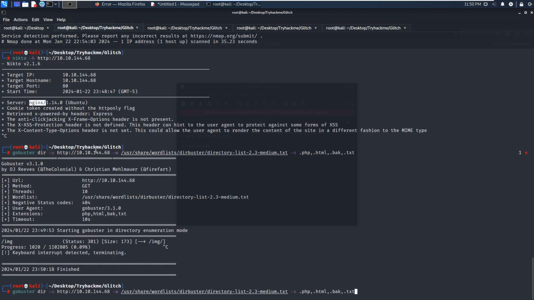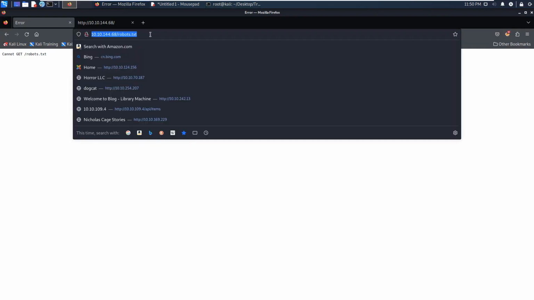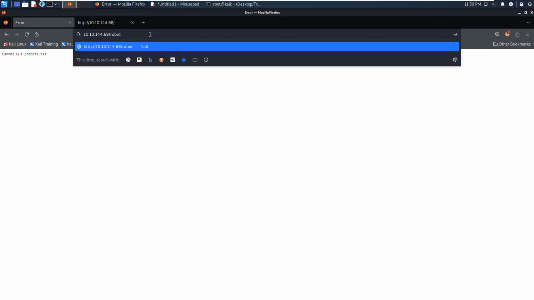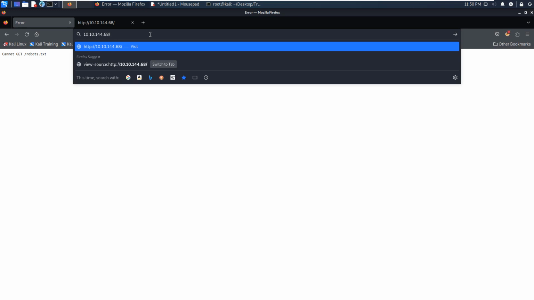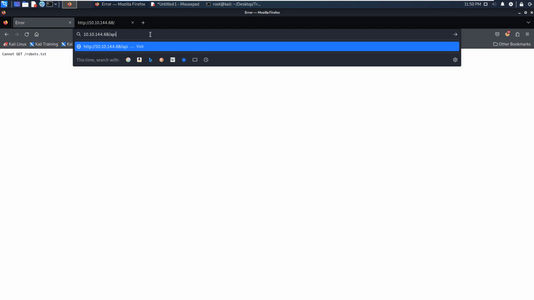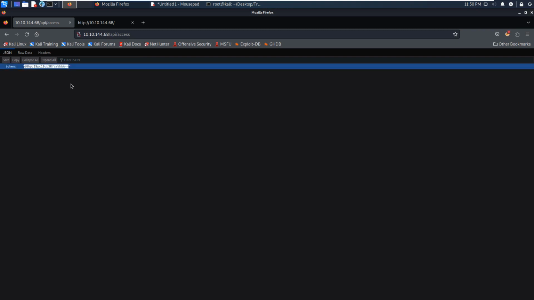And also, I think we need to do more, because from here, let's go back to the browser, because the JavaScript has already leaked one endpoint of the API or page, right? /api/access. Let's press enter. As you can see, we got the token, and this token is encoded in base64.